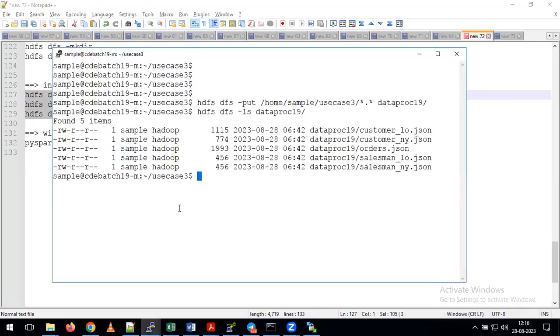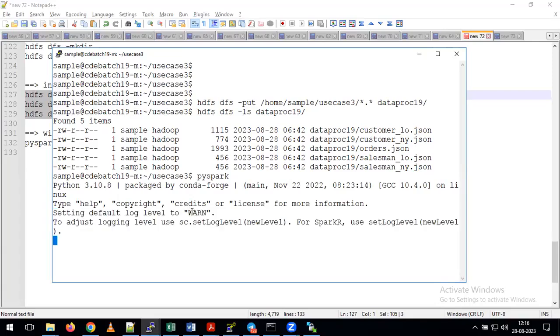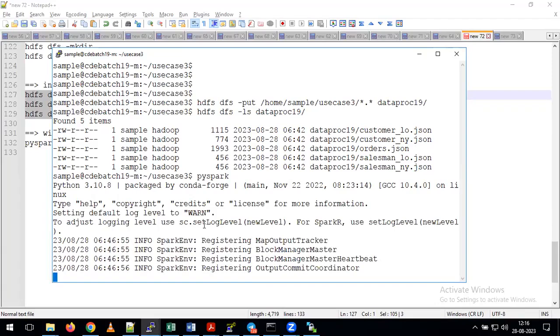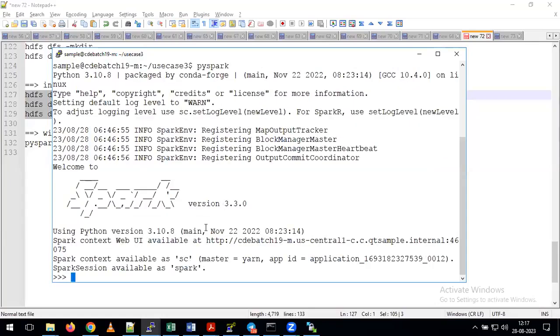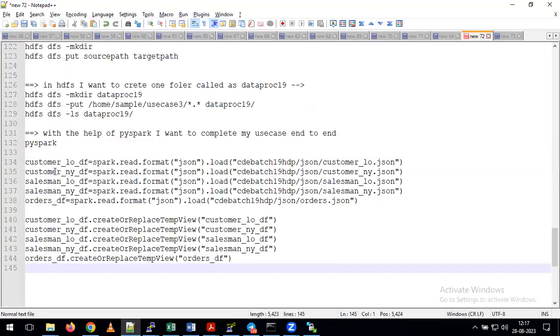Okay. Now just give PySpark here. Once we give PySpark, you are going to get the Python prompt like this. Now in this Python prompt, we can run our Spark related code only. Now we'll try to understand one by one. So please focus here for a few minutes.